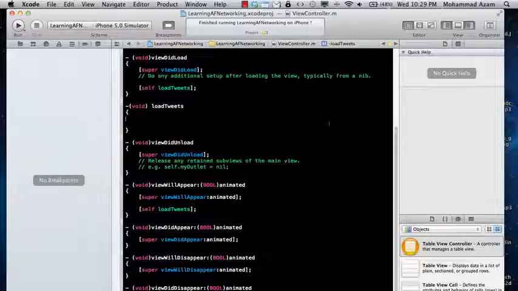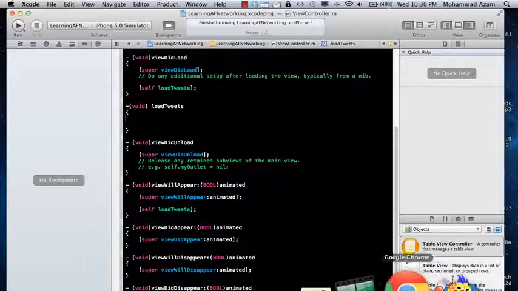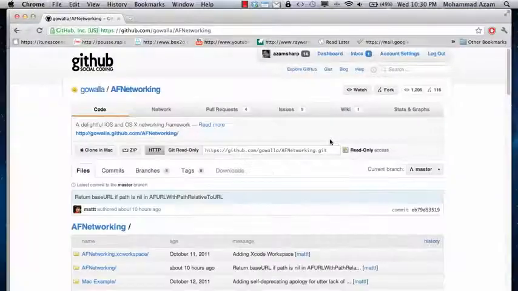So what is AFNetworking? It's basically a wrapper on top of the base SDK request API, and it makes it much easier to make a request. It uses blocks, so it makes it much more intuitive to code against. You can pass in blocks. Let me show you where you can download it.